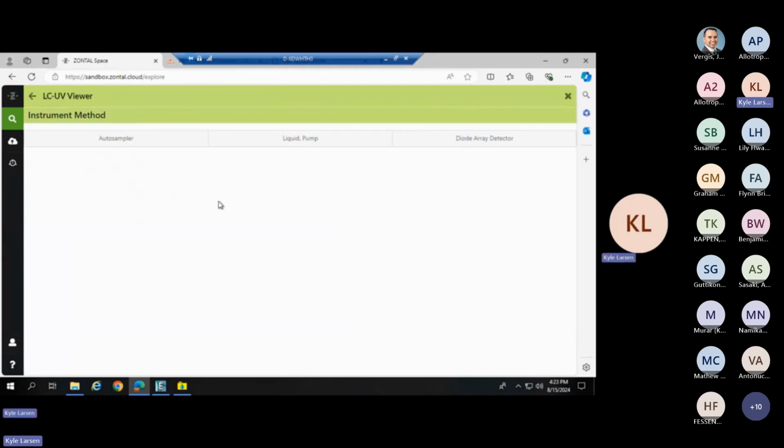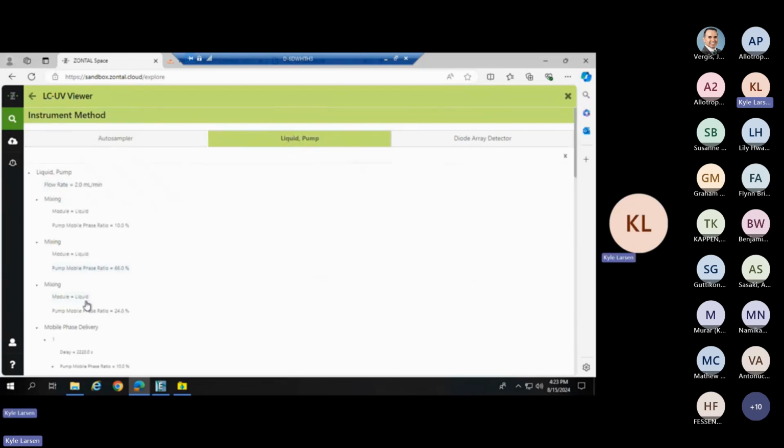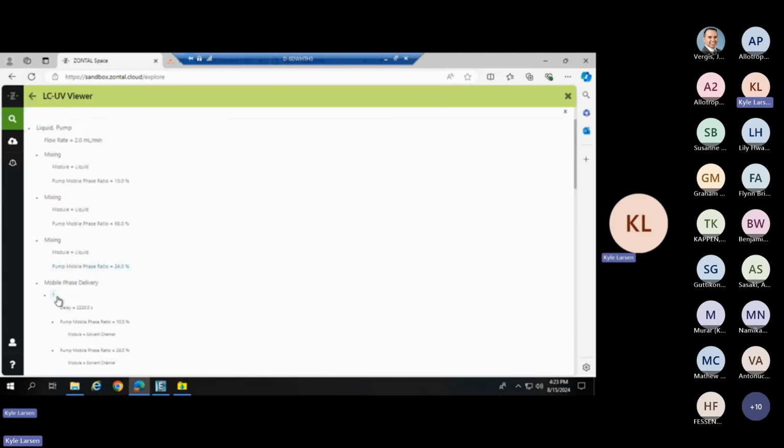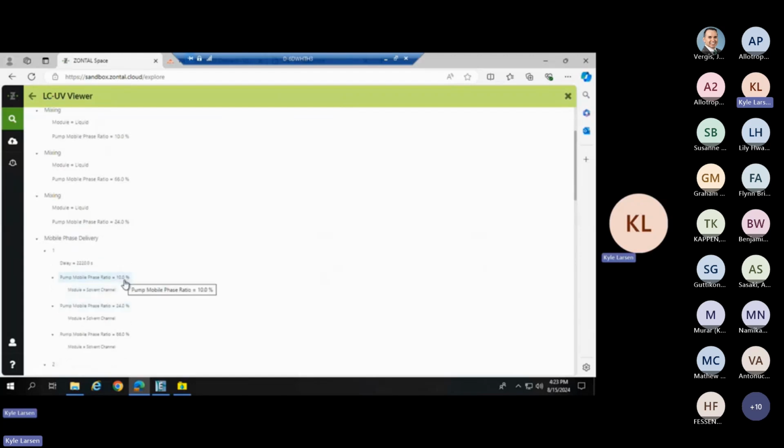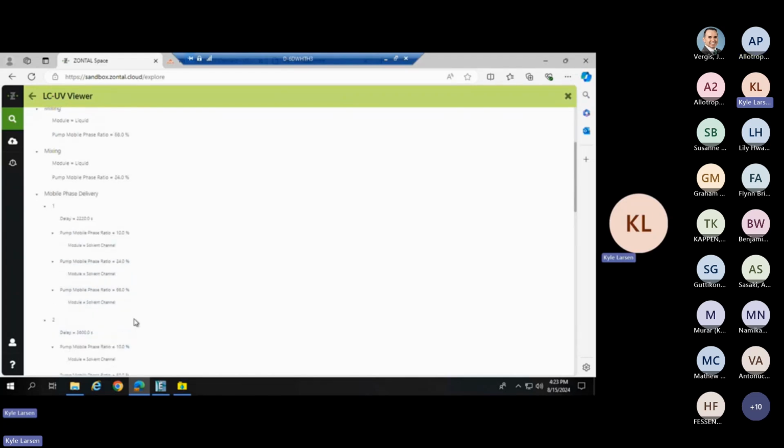Unfortunately, sometimes it takes a minute for it to do the conversion. But here we have my auto sampler. In this case, it's recorded that there's a 60 microliter injection volume. The pump, there are mobile phase A and B settings. So at the first time point, which is at 2,220 seconds, I'm at 10%, 24%, 66%. So we see that ternary gradient over time.